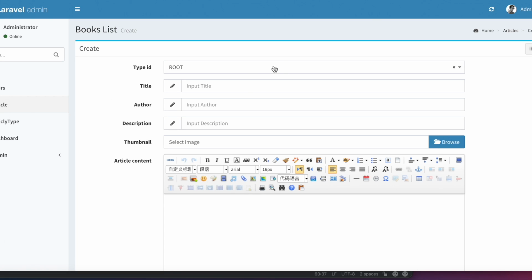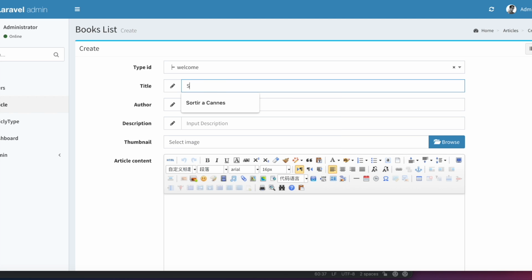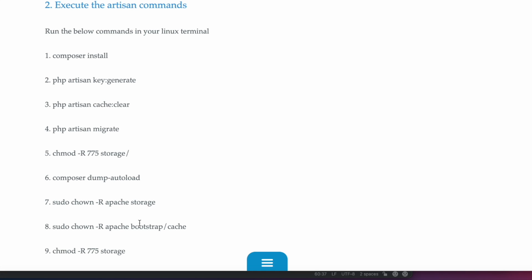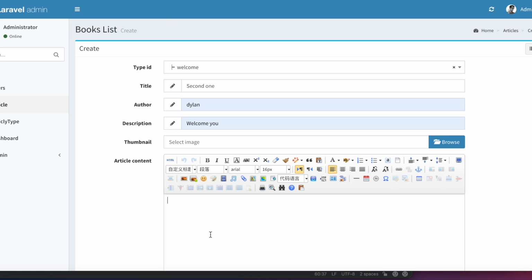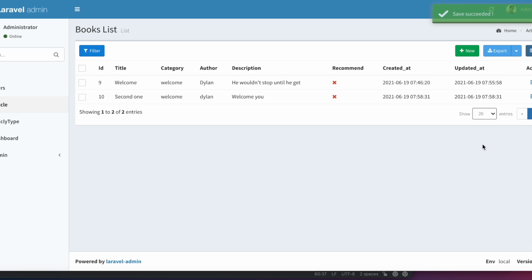Once again, the type ID is welcome. Say, second one. For the welcome page, the name and other information are not really important because we are not showing anything else. So let's just copy some of them and see how it looks. Let's paste it there. Now we'll save it. All right, and it's already saved.